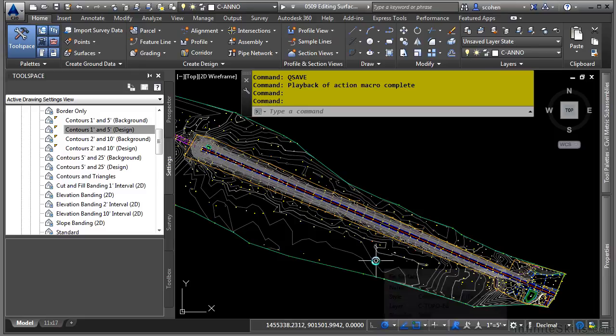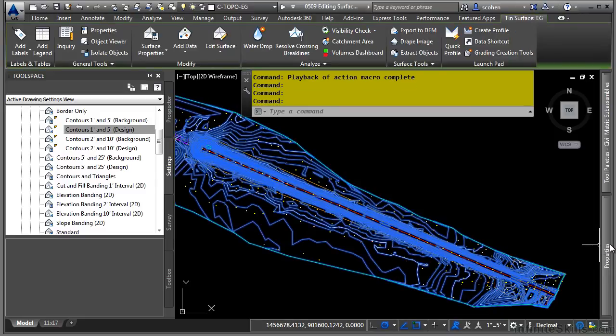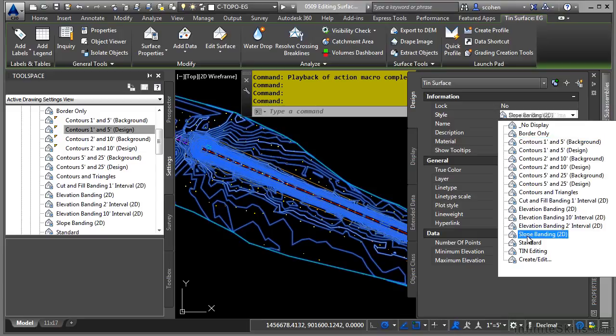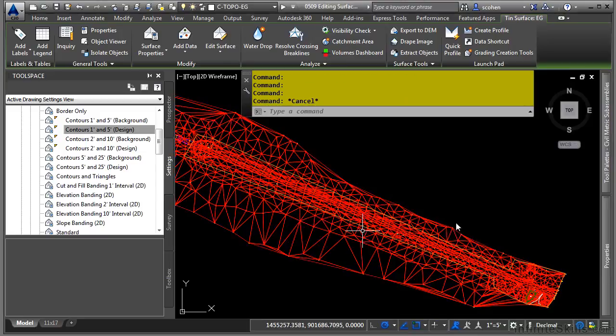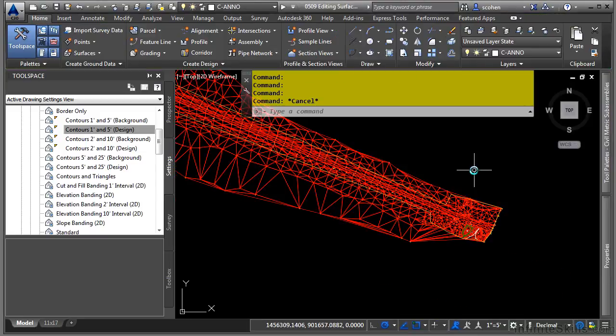Now let's change our surface to use that style. Very quickly, we can just do this by clicking on the surface, navigate to the Properties palette, and choose that new style that we just created. And there is our new surface style being used by this surface.